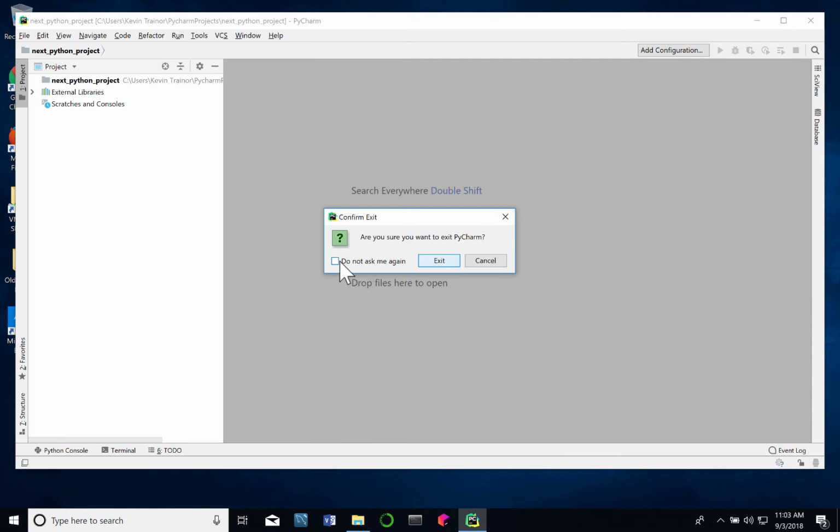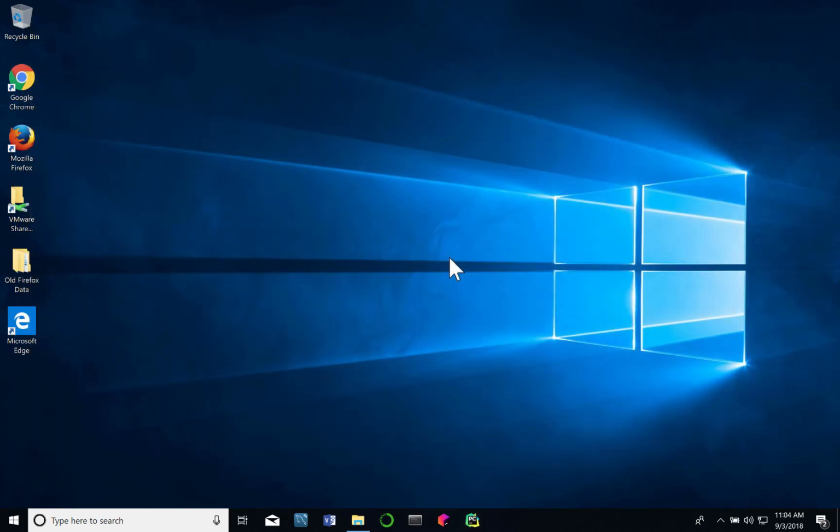So I typically say, don't ask me again, and say exit. So the next time I go to exit, if I say I want to close PyCharm, it will close it. Typically, when you open it again, it's going to open the last project anyway. Let's see it do that. So it does take a little while here. So I can see why people would want it to maybe warn them.